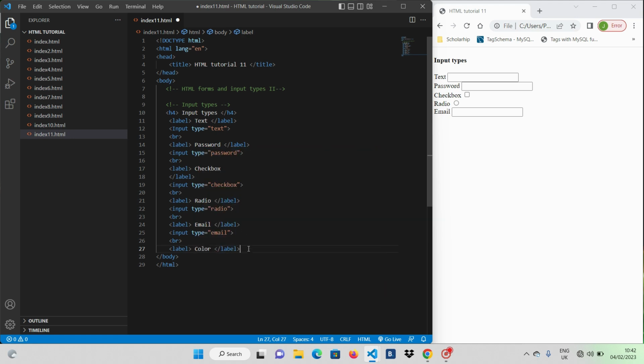Then let me set the input type. Set the type attribute to what? Color. Then you close the tag. Now Ctrl S to save. Now refresh on the browser. Let's add the browser window.